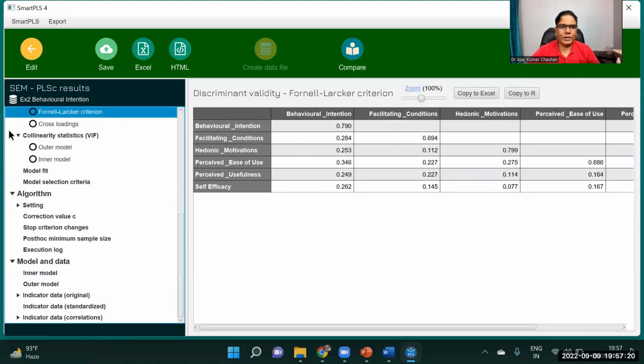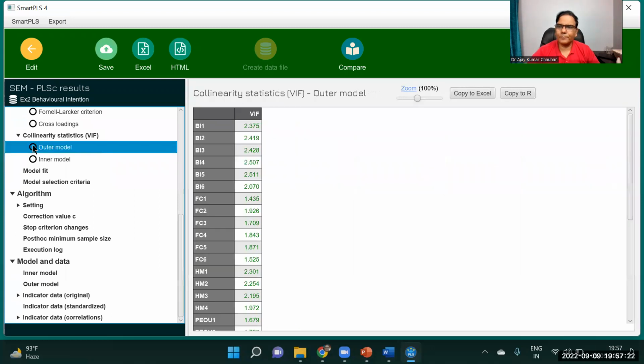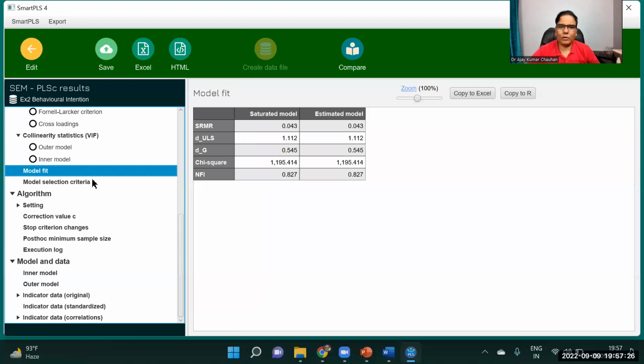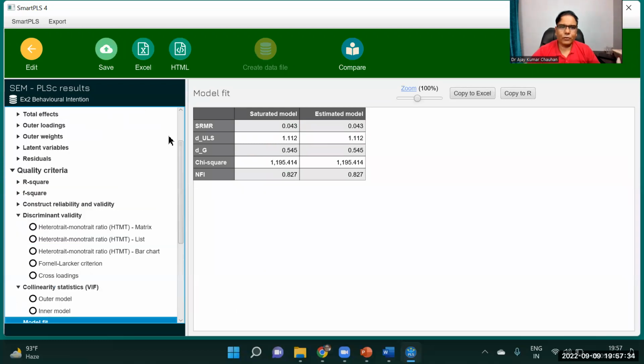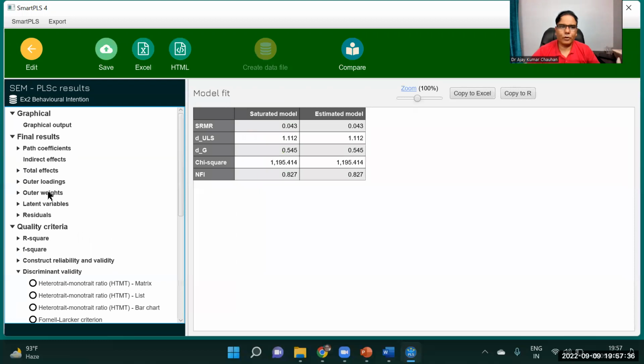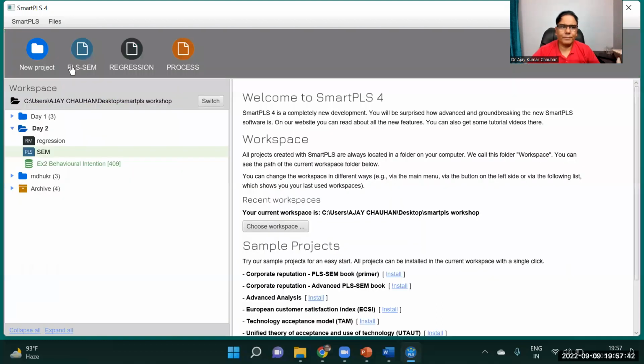Then we go to the collinearity diagnostics in the outer model. All the values are less than 3. Then we go to the model fit, SRMR and NFI. These two values are in line. So these four things you have to check from here. And after that, if you want to see the normality, you just go to the data.